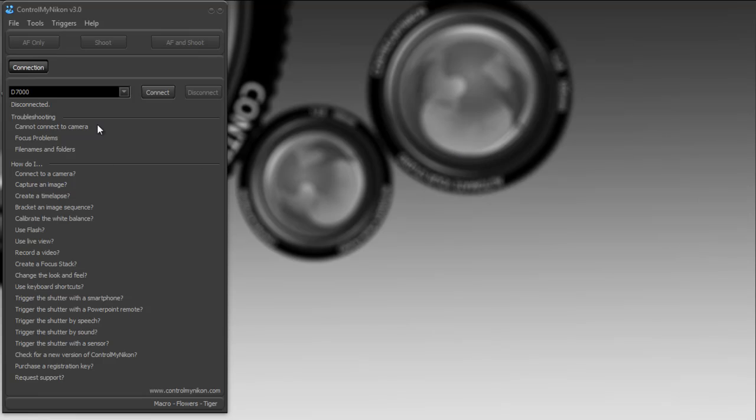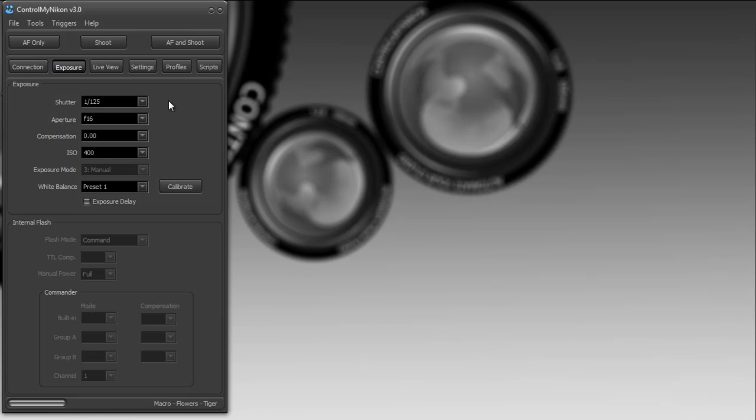Profiles are used to store camera settings so you can reuse them at a later time. And let's take a look at how we can set up a profile and then save it and reload it later. Before you can use profiles, you need to ensure that you connect to your camera. So I'm currently connected to a D7000.